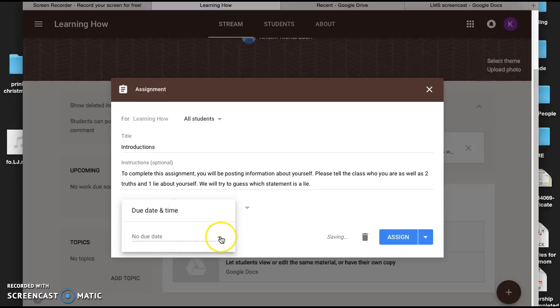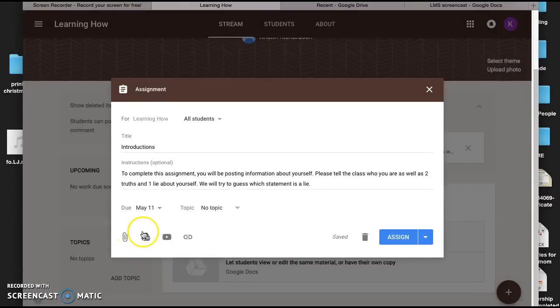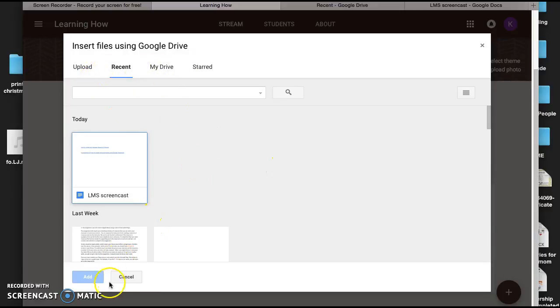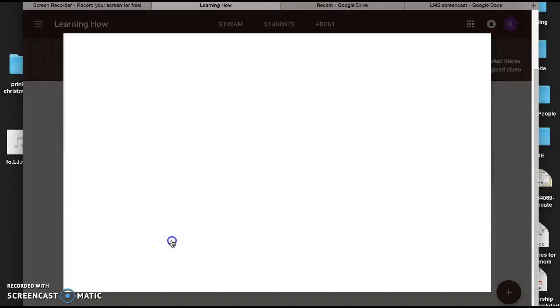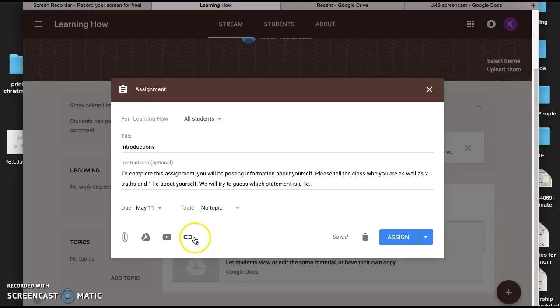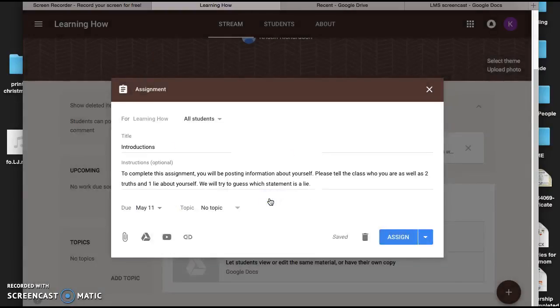I've decided that to choose a due date, I'm going to say it's going to be due on May 11th. If you want to add an attachment, you can insert a file from your Google Drive. There's files you can insert, recent, upload it, My Drive. You can also add a link for a YouTube video, just paste in the URL, or any other link from the internet. This assignment doesn't really require a link.